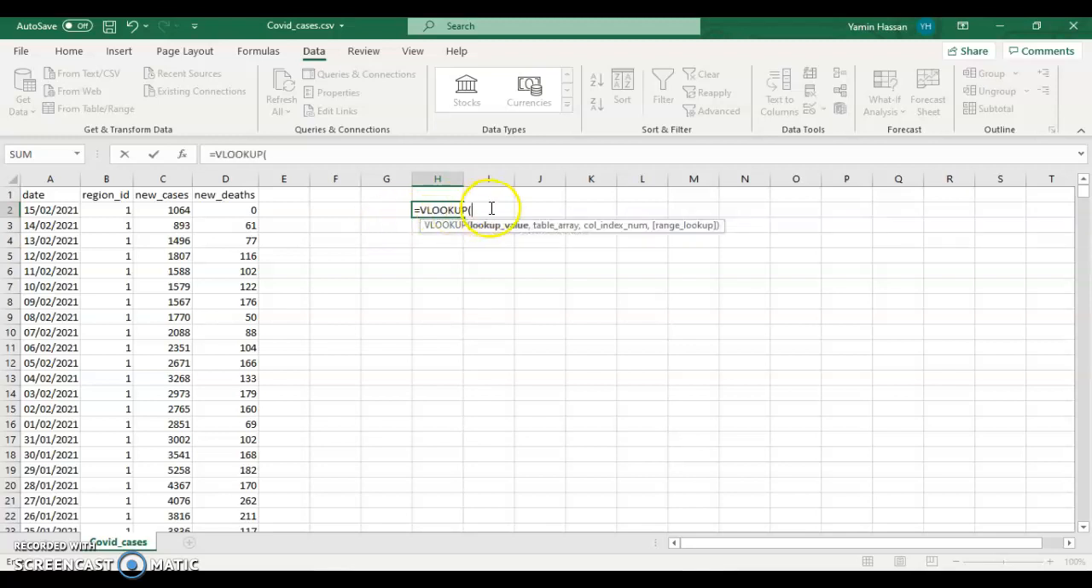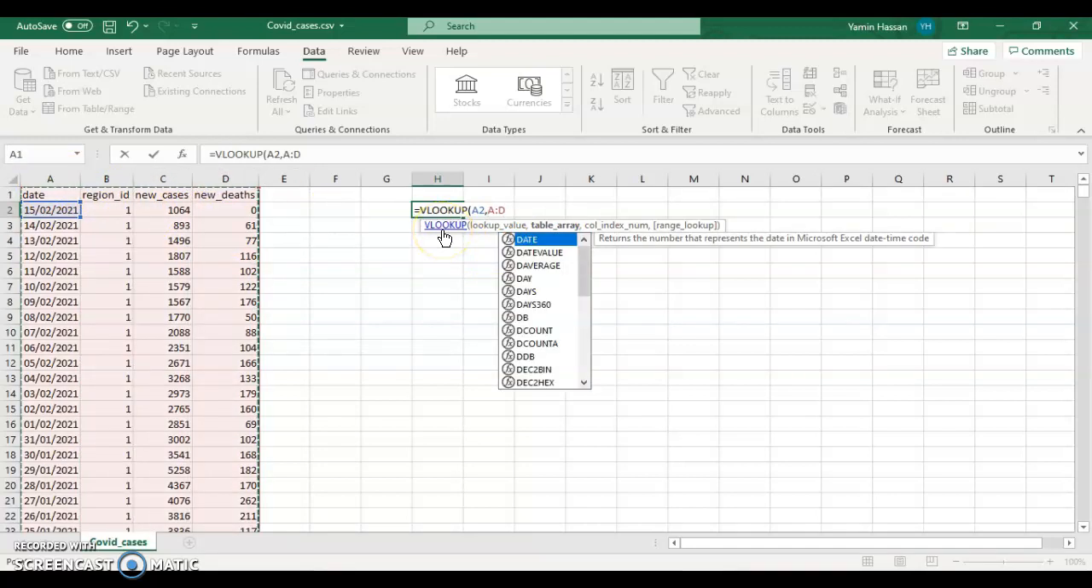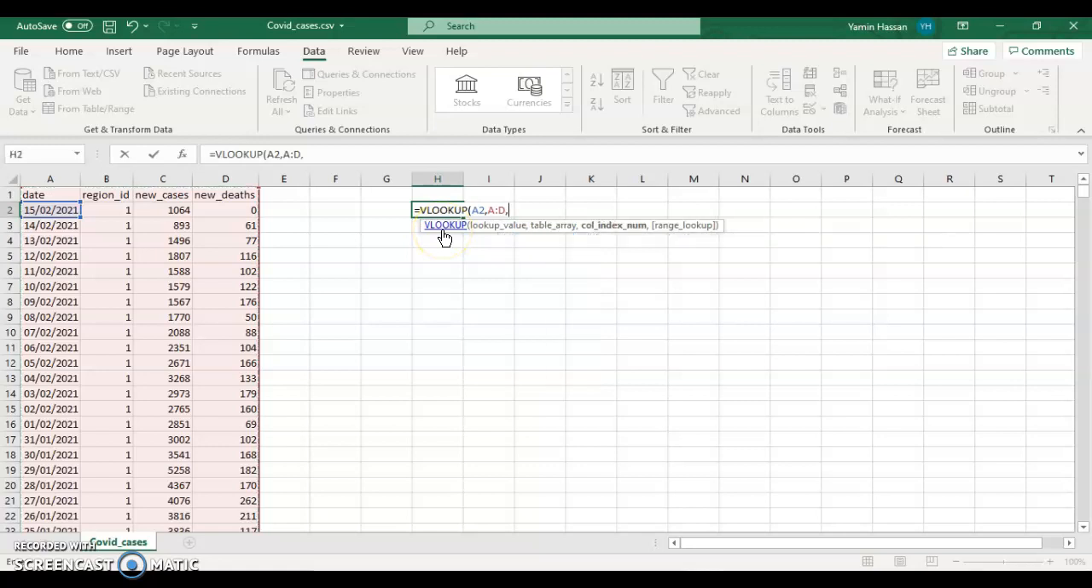The VLOOKUP function will ask you for the lookup value first, which value you are looking for. We'll be interested in date. Then after, it will ask you for the table or array. We'll select this whole table. That's been selected. Once we have selected the table, it will ask you which column index number you are interested in. We are interested in 1, 2, 3, 4 is column number 4.